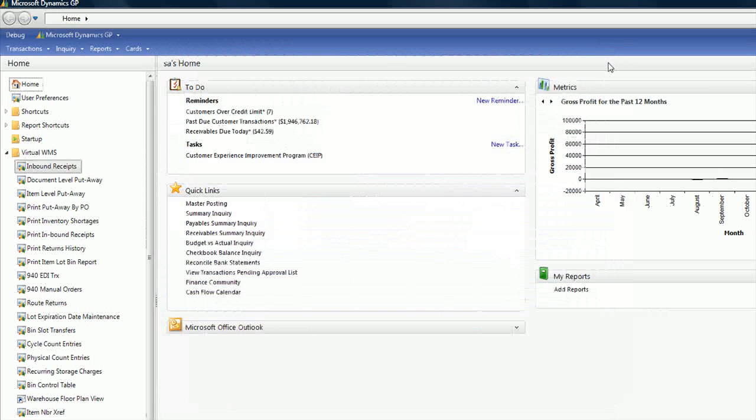After posting, put-away schedules can be produced that report suggested bin locations for storing the inbound pallets. These schedules are obtained by either selecting the document level put-away window or the item level put-away window. For the purposes of this demonstration, the document level put-away window is used.